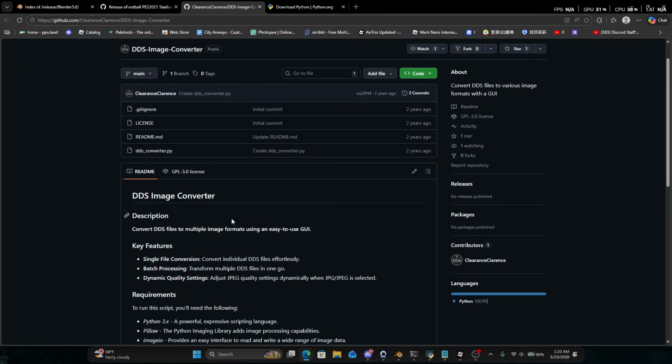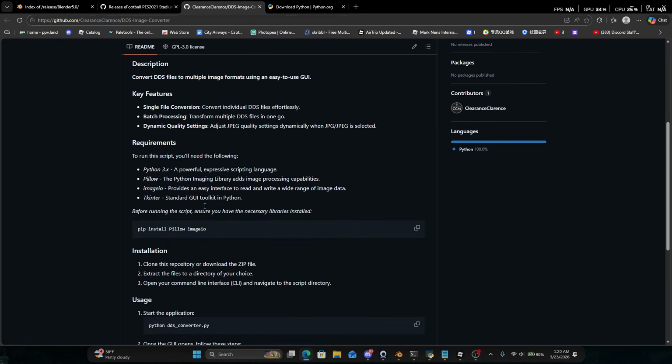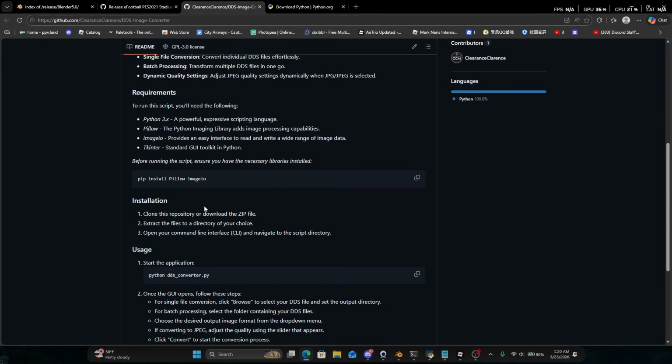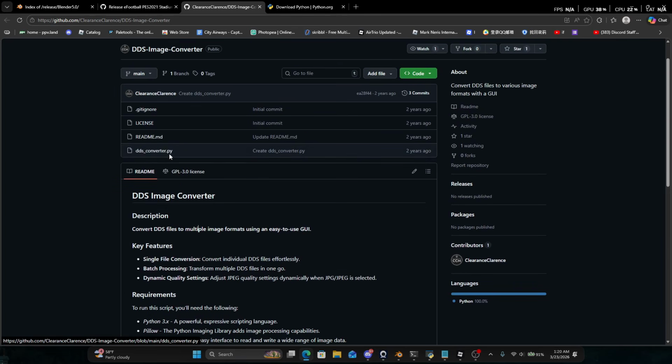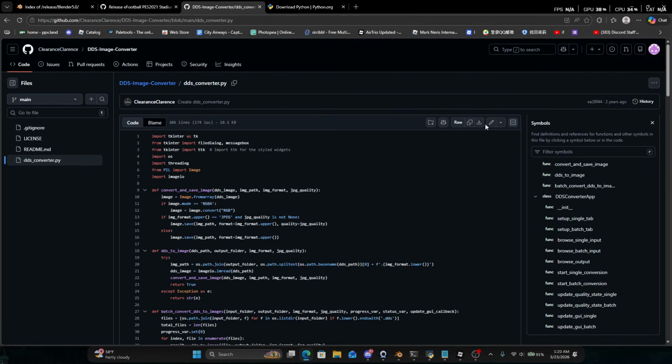Now you're also going to need this so the textures show up in Roblox. It is a DDS Image Converter. This converts your file format from DDS to PNG, which is supported by Roblox, so you can have textures on your stadium. You just want to download this right here. I'm pretty sure you can just download the raw file right here.